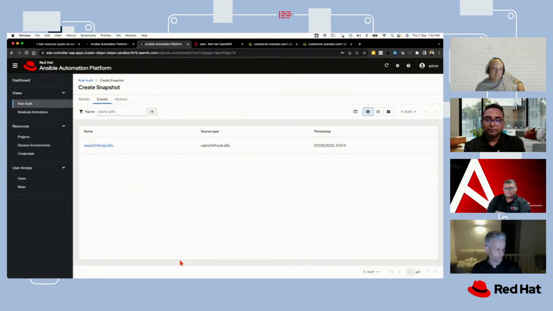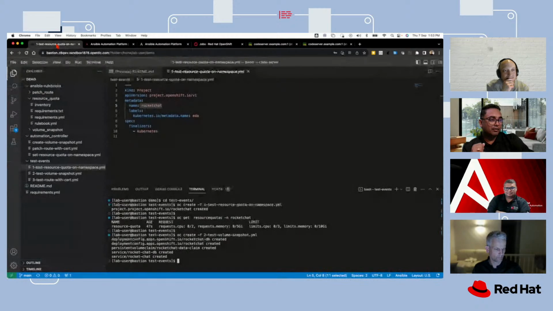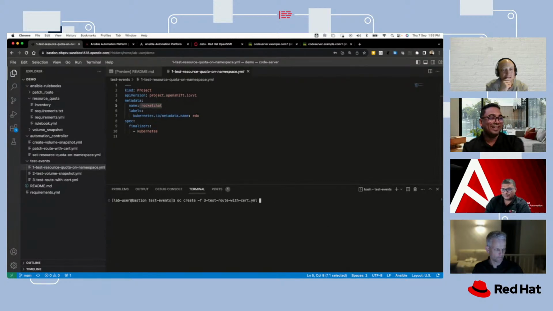Nice. Wow. So that was it. If I run a third example, just to show, that's the most important one. We want our routes to be secure.